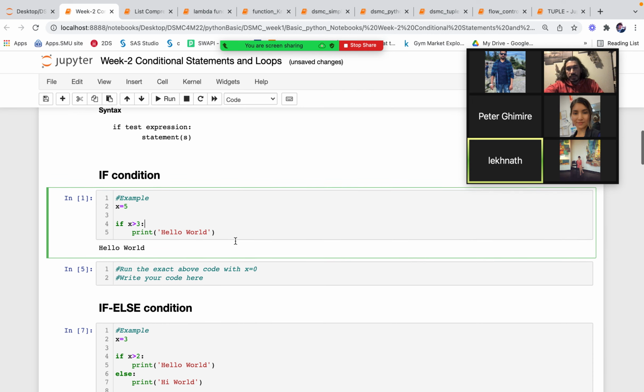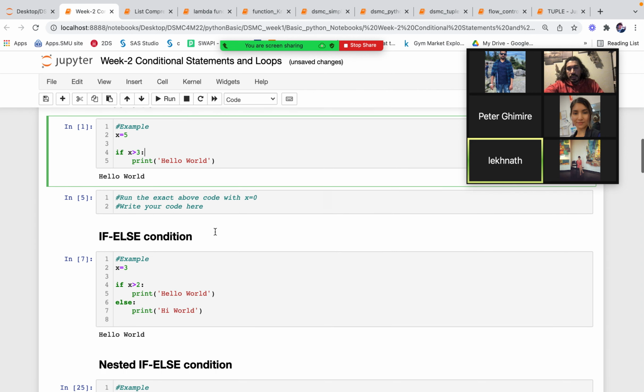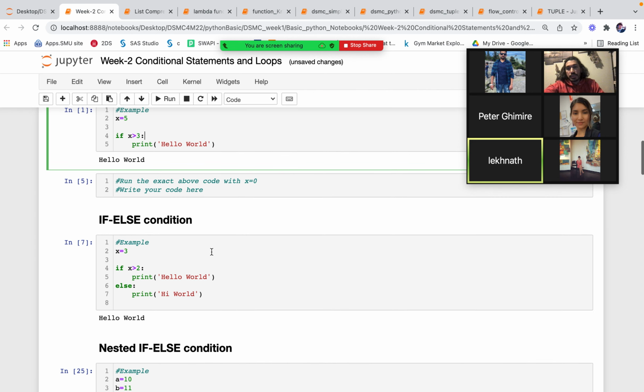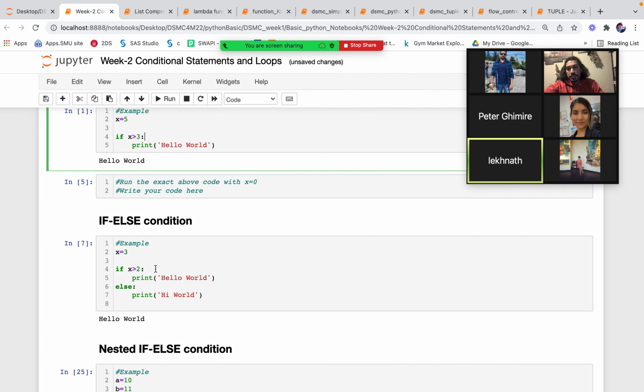Otherwise, it will not print, right? So next, let's go down. Now let's use else. So that's only one if. Now we also want to do else.